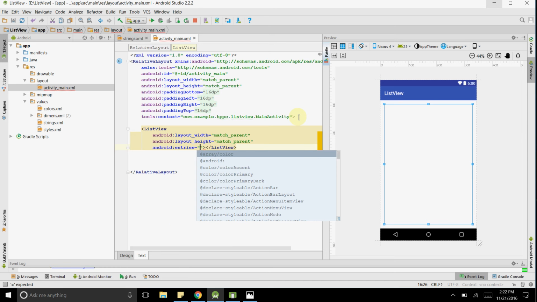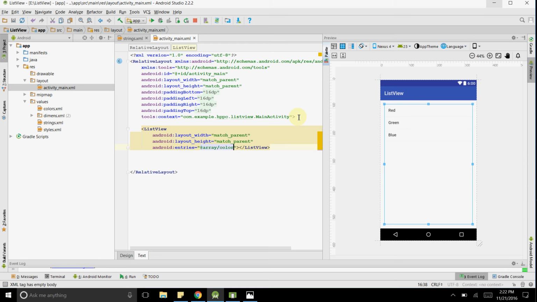android:entries will be @array/color. So at the right side you can see red, green, and blue, whatever we have defined in strings.xml as a string array. Those entries are taken as the contents of this list view.